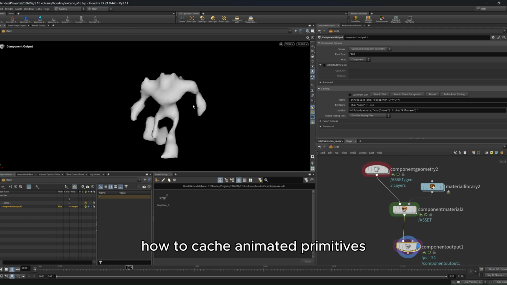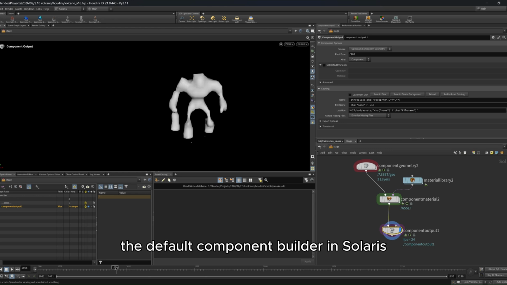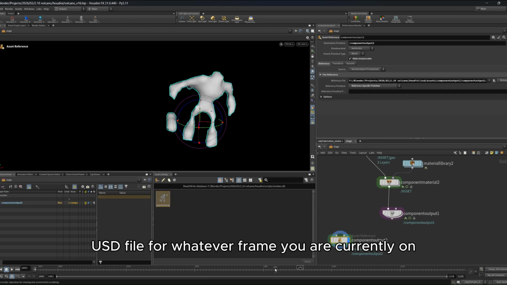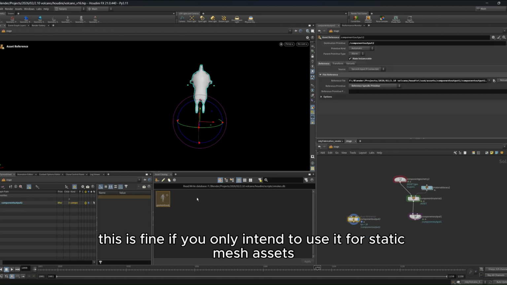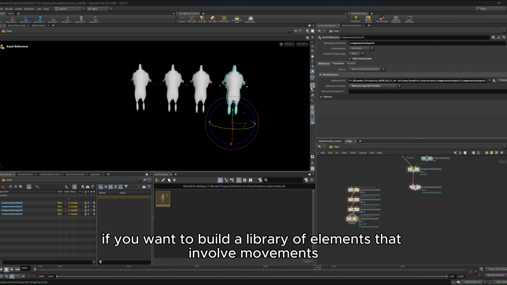How to cache animated primitives using the component builder in Solaris. The default component builder in Solaris only lets you cache a single frame USD file for whatever frame you are currently on. This is fine if you only intend to use it for static mesh assets, but it's useless if you want to build a library of elements that involve movement.